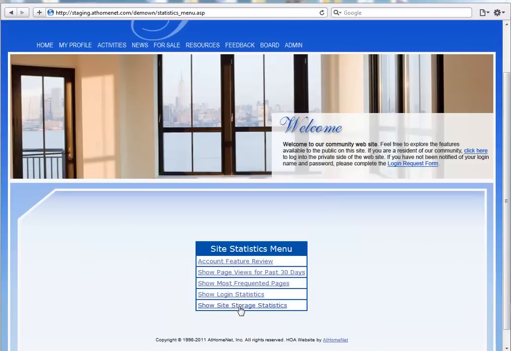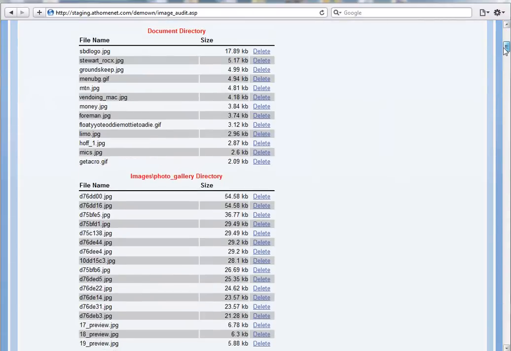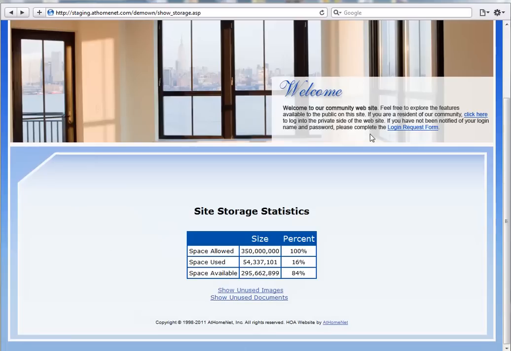Here you'll click on Show Site Storage Statistics. And here you'll see displayed information like the amount of space allowed, the amount of space used, and the amount of space still available within your site. Here you can click on these two hyperlinks to show unused images or to show unused documents.